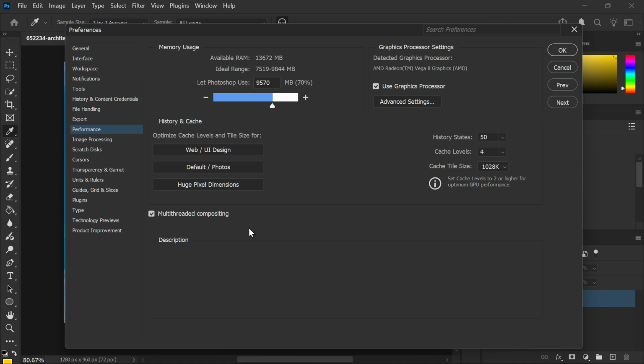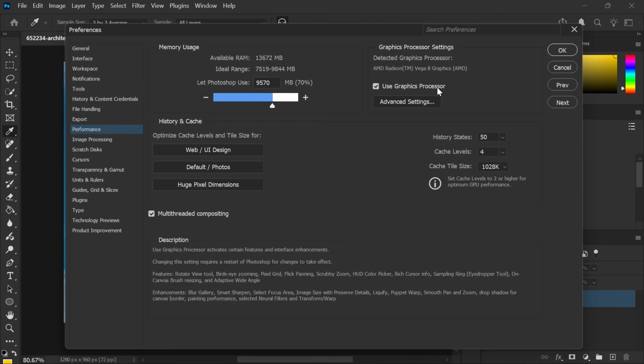In the Performance settings, look for the option called Use Graphics Processor. Turn this option off, then click OK and restart Photoshop. Once Photoshop reopens, check your image again. If the problem was caused by a GPU glitch, your color should now display correctly.